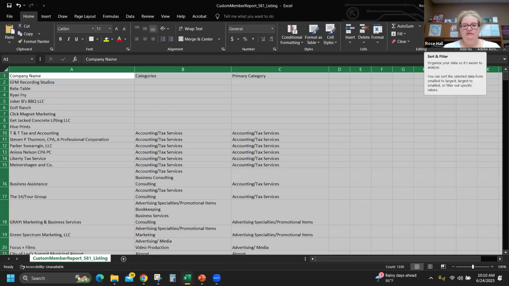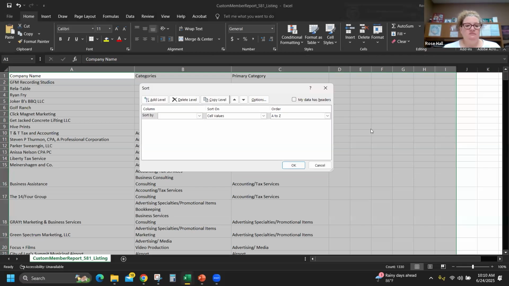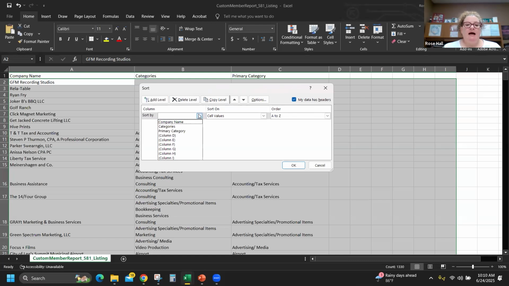Last week, we talked a little bit about sorting. And as I said last week, I like to use the custom sort because it gives me more control on what I do with my data. So with our custom sort here, we're going to say, yes, our data has headers. Our headers are going to be these up here at the top. And then we're going to say we want to sort by primary category.